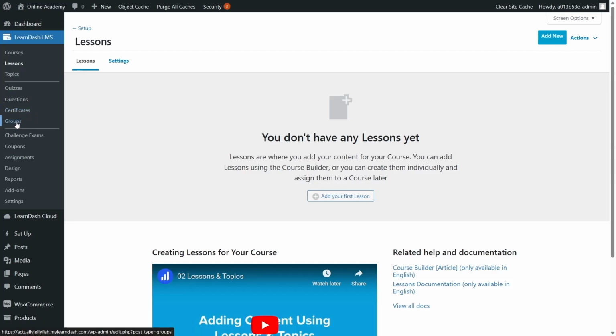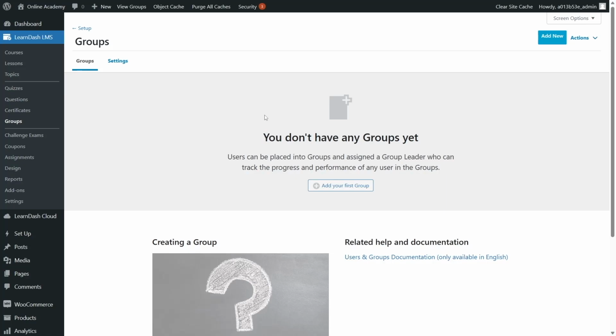Later on, we have the groups. Of course, this is self-explanatory. If you have multiple users on your WordPress website, you can add those users to groups. And then you can assign a group leader who will be monitoring the progress of the other group members. So with this dynamic, you can create multi-course, multi-instructor courses with LearnDash.